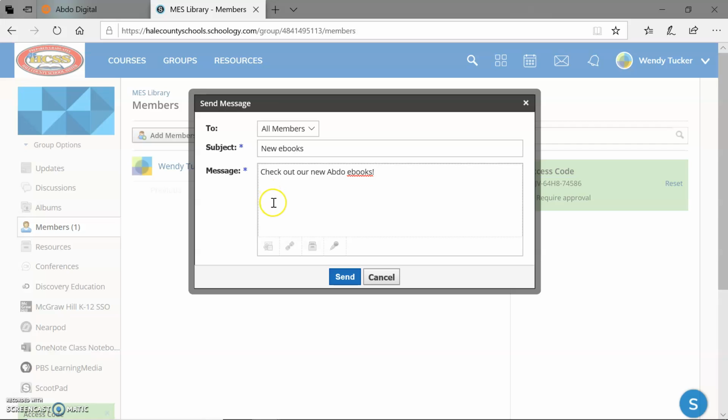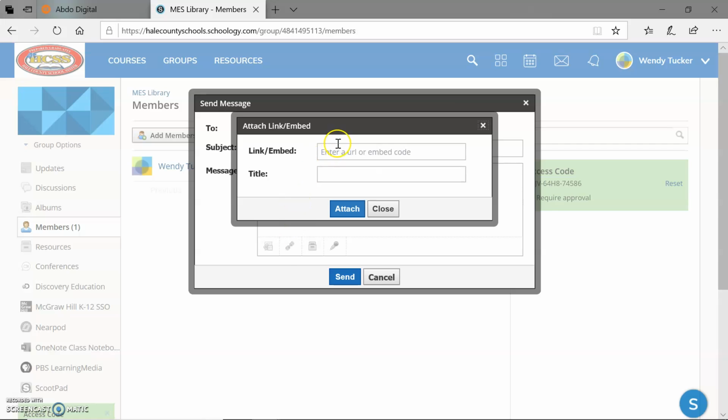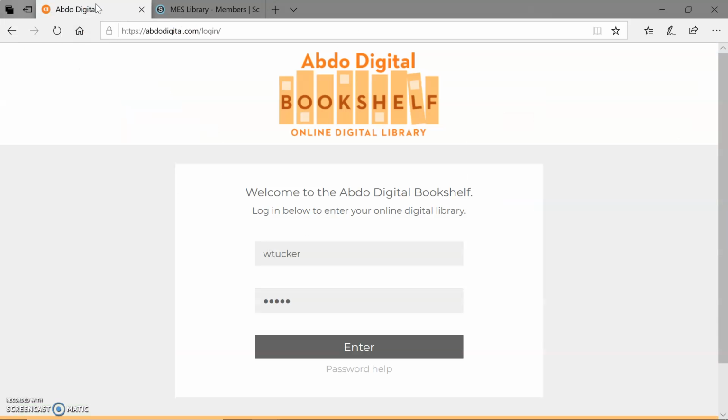Underneath the message box, there is a button for links. Click the link button. You will need to paste your code in this box. Go to the Abdo digital bookshelf. You will need to log in using your admin credentials. Click Enter.